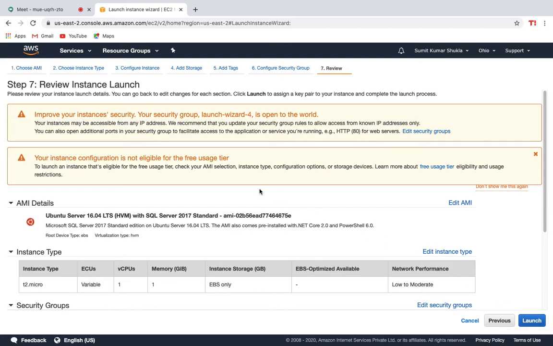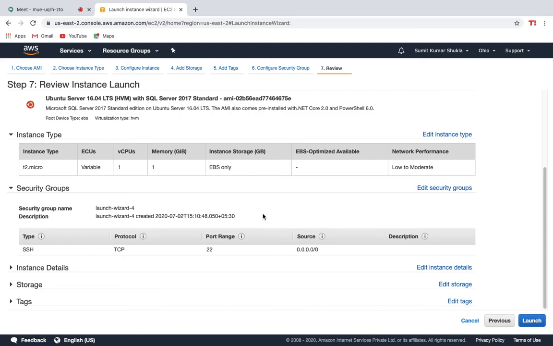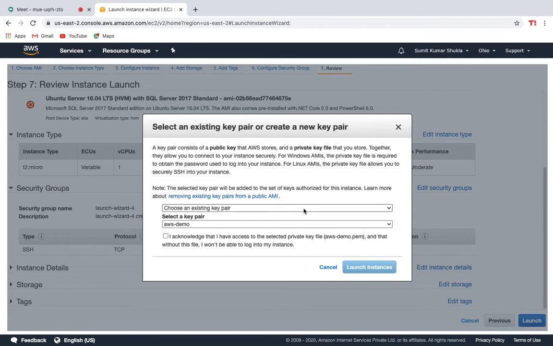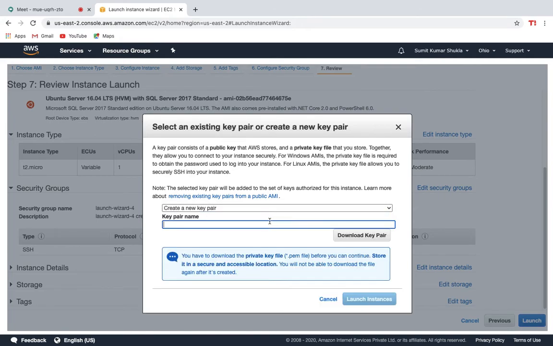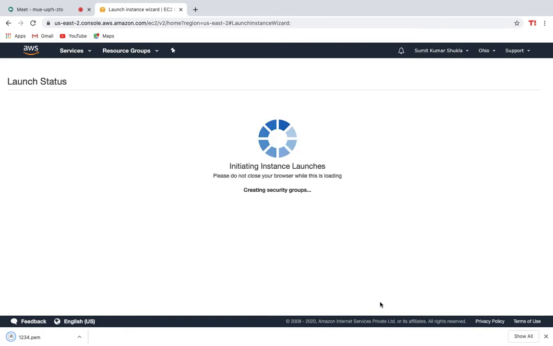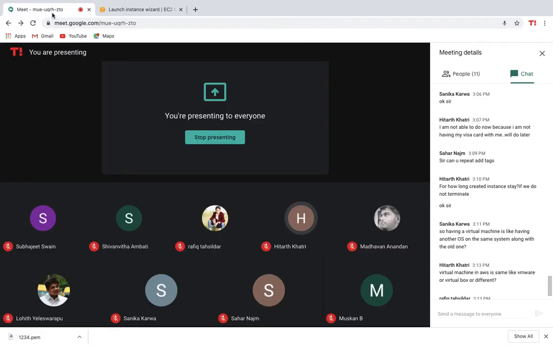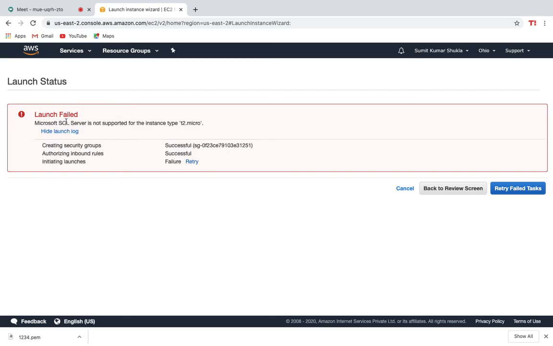Okay, it says the instance type is micro, with network performance moderate. It's fine. I'll just launch it. Launch instance. SQL is not supported in the tutorial.